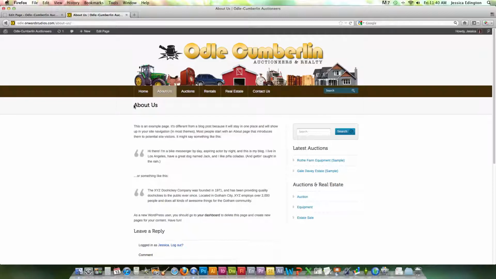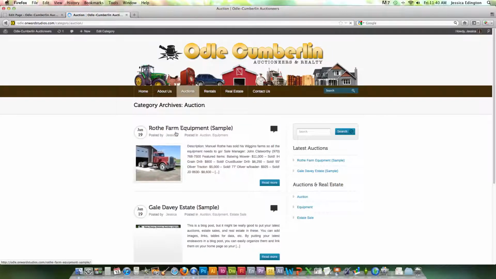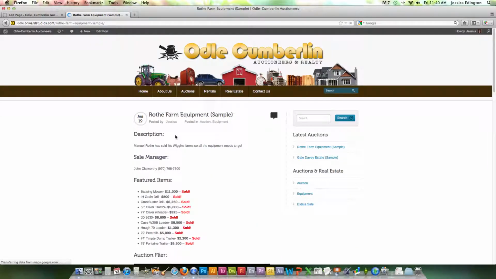And so things like About Us, this is the page name and you don't even have to type this. This is something that the style is generated by the site. But if I go to, let's say, staff, all these different names and headings, if I come to maybe one of the auctions, all of these headings look that way because of something we call a style sheet.